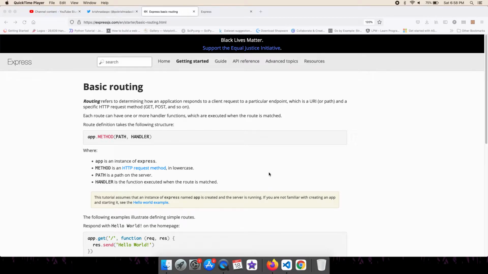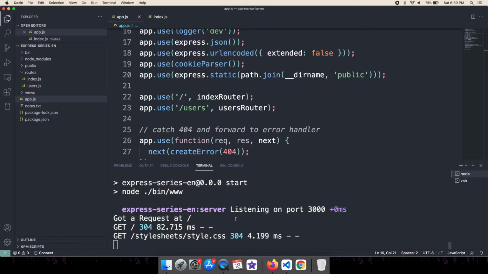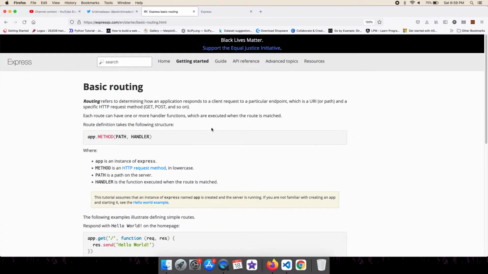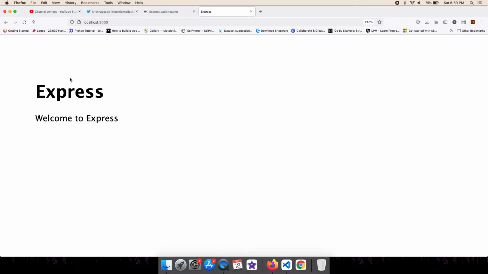In this video, we are going to look at what routing actually is in Express.js. Routing means how a web application or web server responds when it gets a request from the client. Here we have started our basic Express application, which was generated using Express generator in the last video, and you can see the homepage output here.